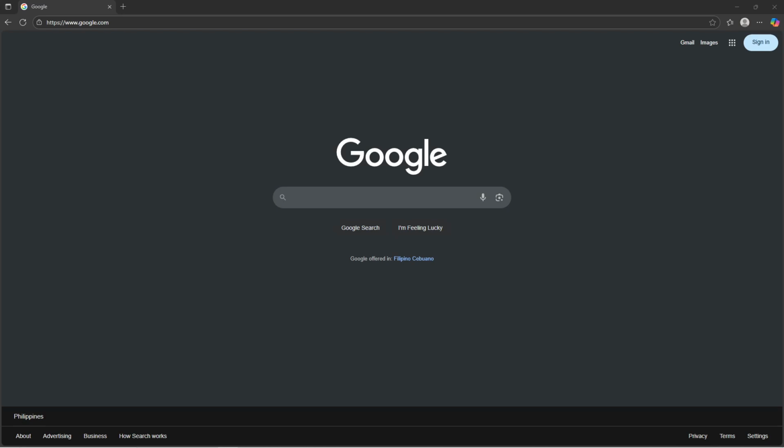Once you've got Edge open in front of you, take a look at the top right corner of your browser window. There, you'll notice three small dots. This is typically referred to as the More or Menu button. Click on those three dots and a drop-down menu will appear before you.